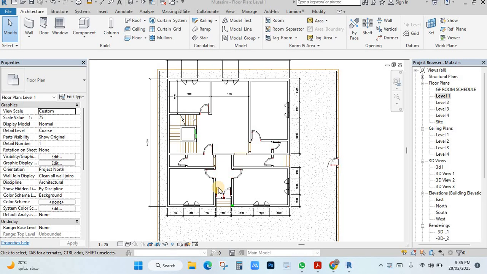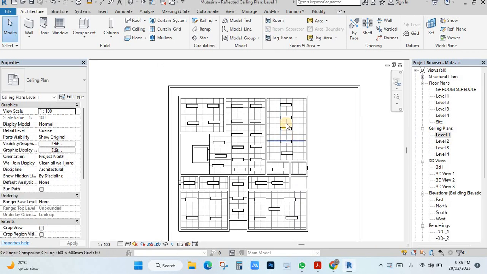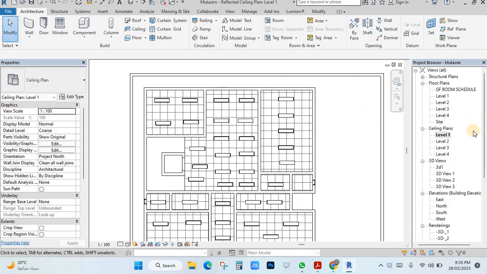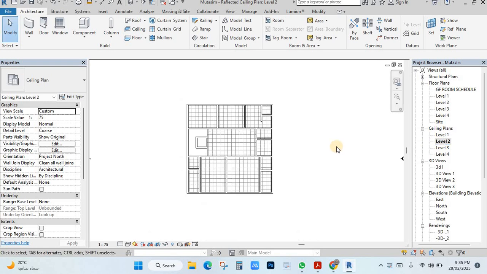In this video I will show you how you can place the artificial lights. When you have to make artificial lights, you should go to the ceiling plan. I have this ceiling plan level 1. I will show you this. See this ceiling, I place these lights. I will show you in the second floor.